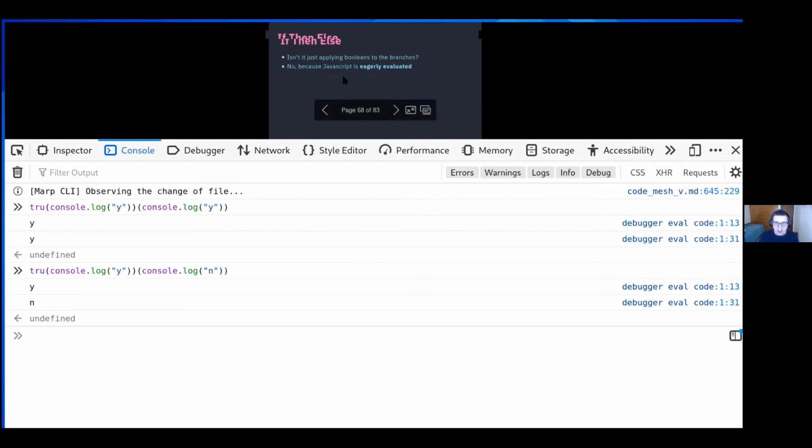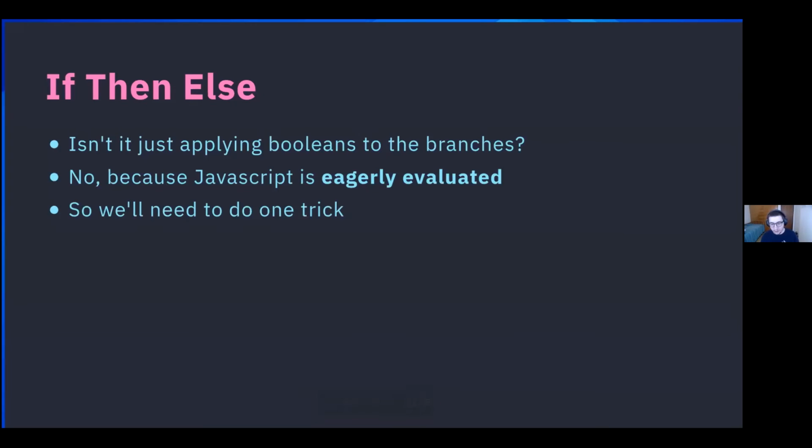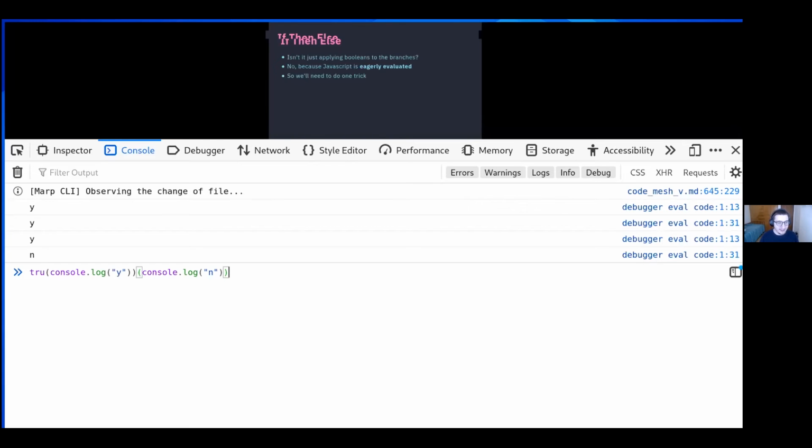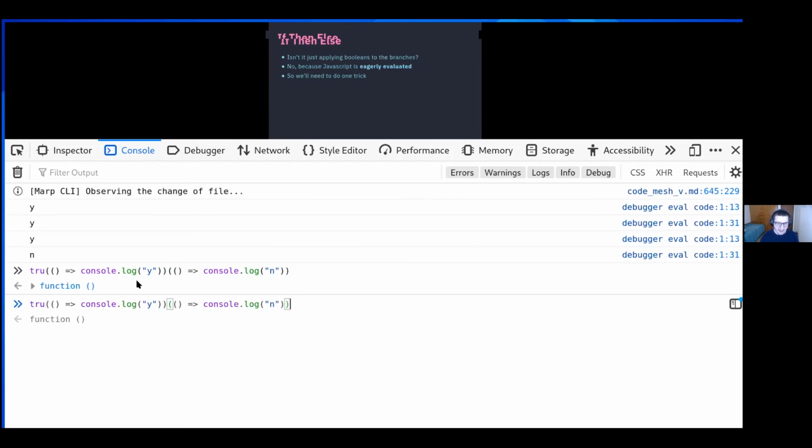And the trick here is to defer the evaluation. A way to defer the evaluation in JavaScript is to wrap those things into functions, and those functions will only be called when I call them with something. So you see, no console log was done, and then I can call it with anything, and only the chosen path would be evaluated.